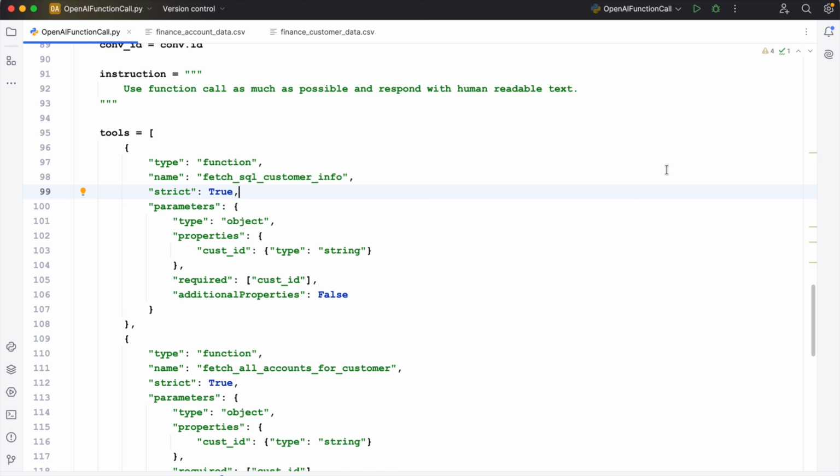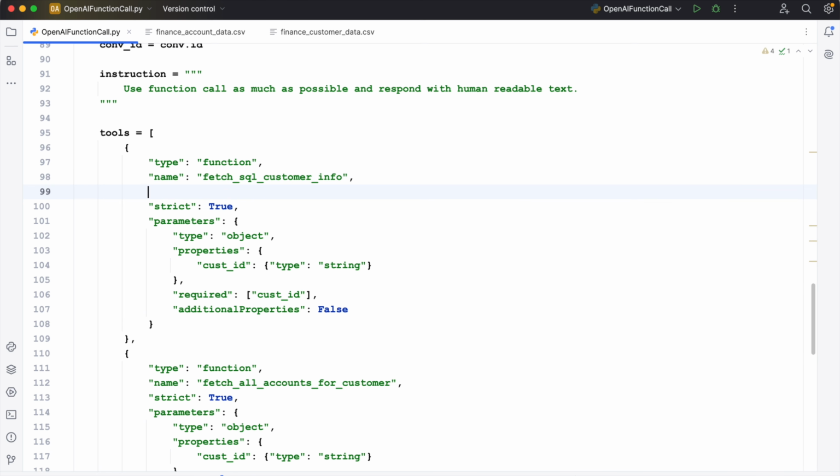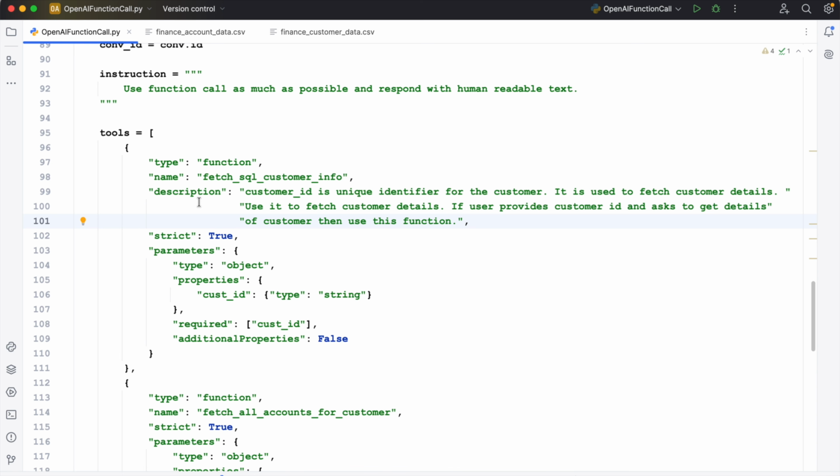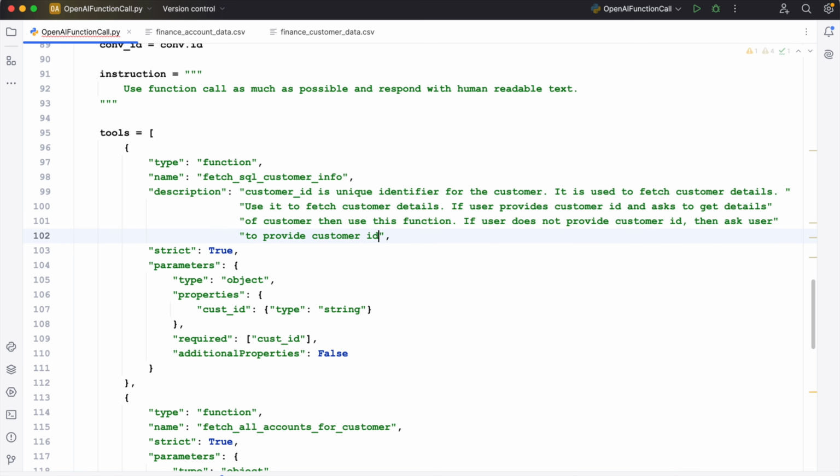So I've stopped the program. Now after name, I'll add a description. And this is the description. Customer ID is unique identifier for the customer. It is used to fetch customer details. Use it to fetch customer details. If user provides customer ID and asks to get details of customer, then use this function. Let me add something, if user does not provide. So this is what I have put. This is a very detailed and elaborative description of the function.